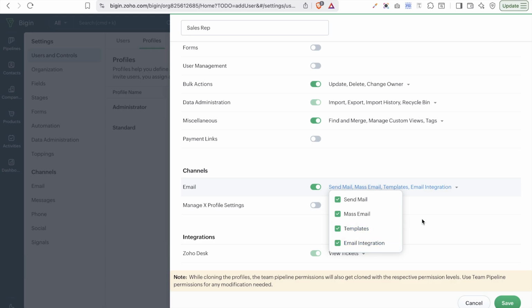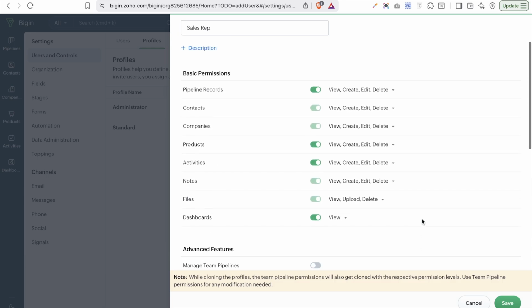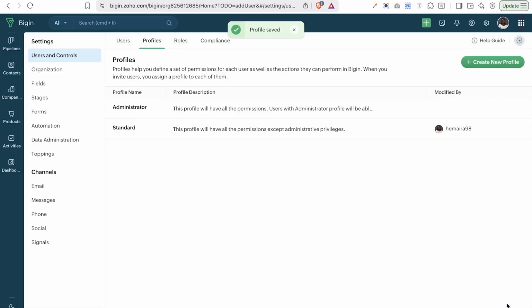So you can decide to restrict their permission for sales rep, and when you are done with all of this permission, just click on save, and that is going to save the permission as a new one. So you can also add in a description if you want.